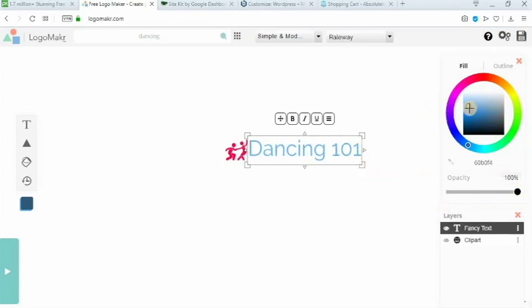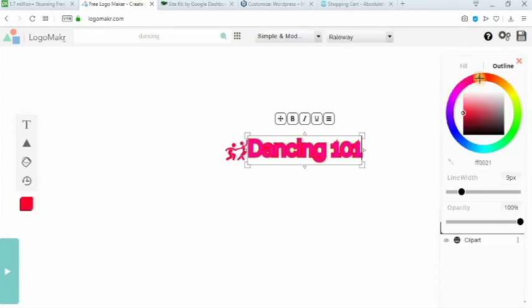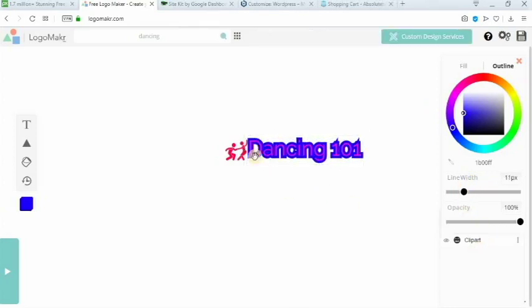I'm going to keep the opacity like this. I think I'm going to use a pink on that one. Then we can change the outline, line width, change it like this. We can change that outside lining. I think we're going to go with that light blue or red maybe. Nope. Let's go with the blue, just like that. That's it. Okay, and there's a simple logo.